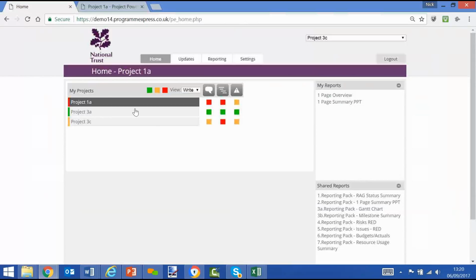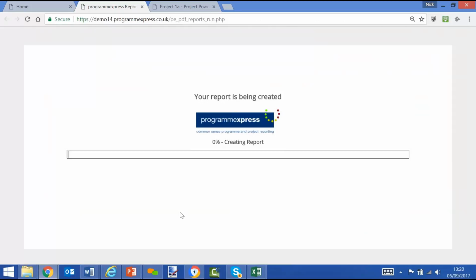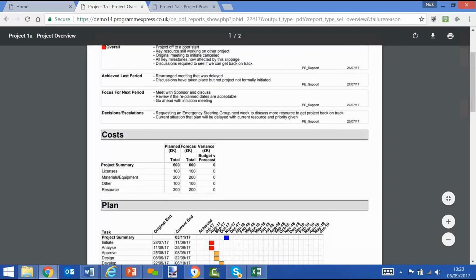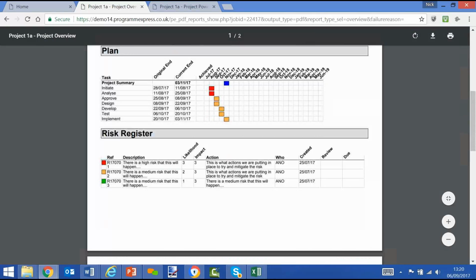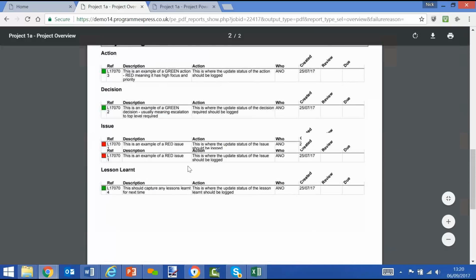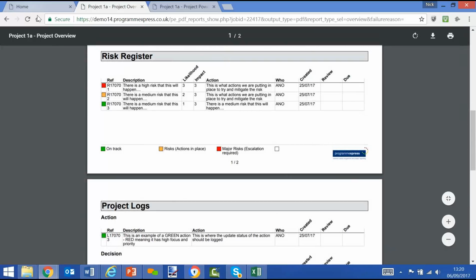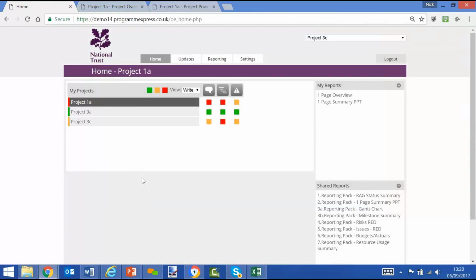Or we may want to have a bit more detail and run what we call a one-page overview, more of a word style report. And this will show, again, commentary, cost information, plan, and more information in terms of risks, actions, issues, decisions, lessons learned in this case, because that's what we've configured for this report. So there's the experience for the user, quite simple to make their updates.